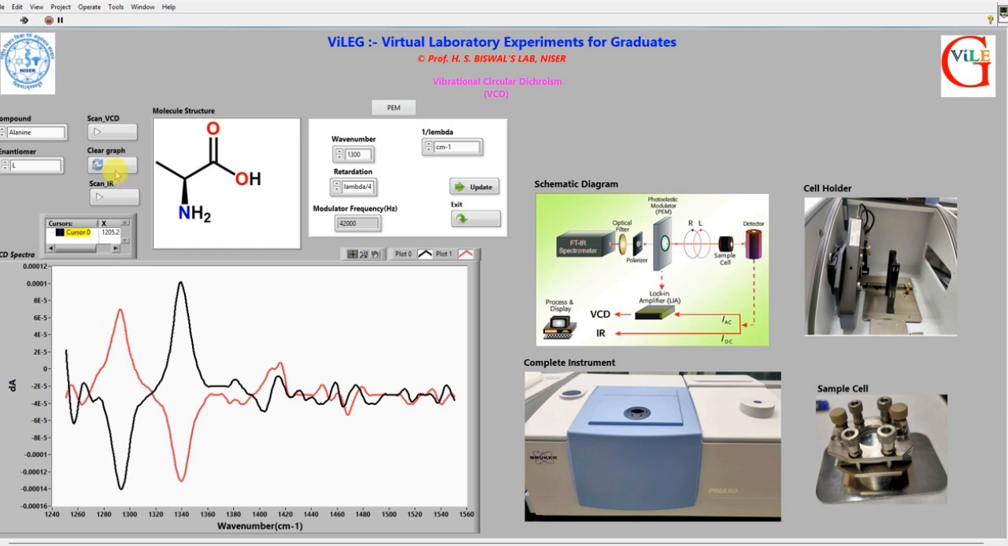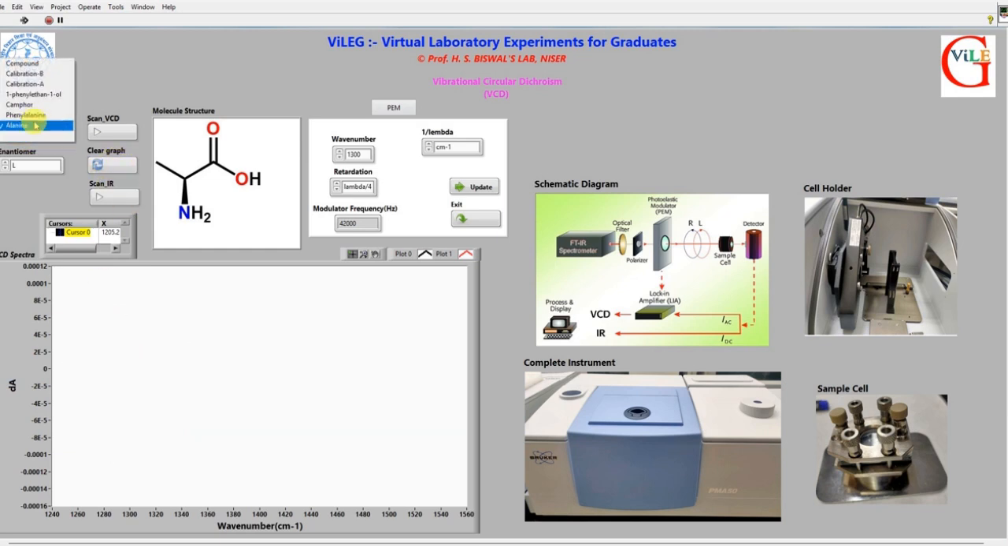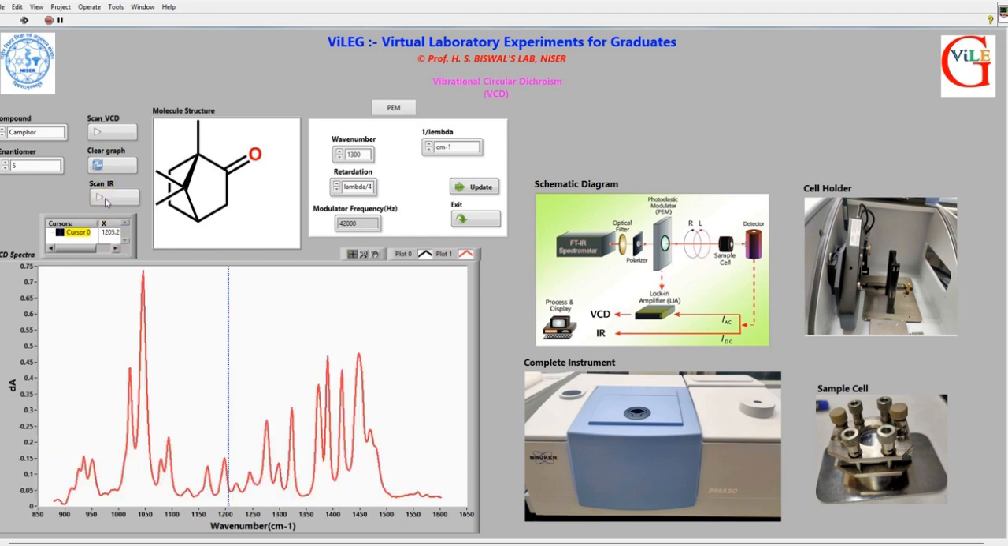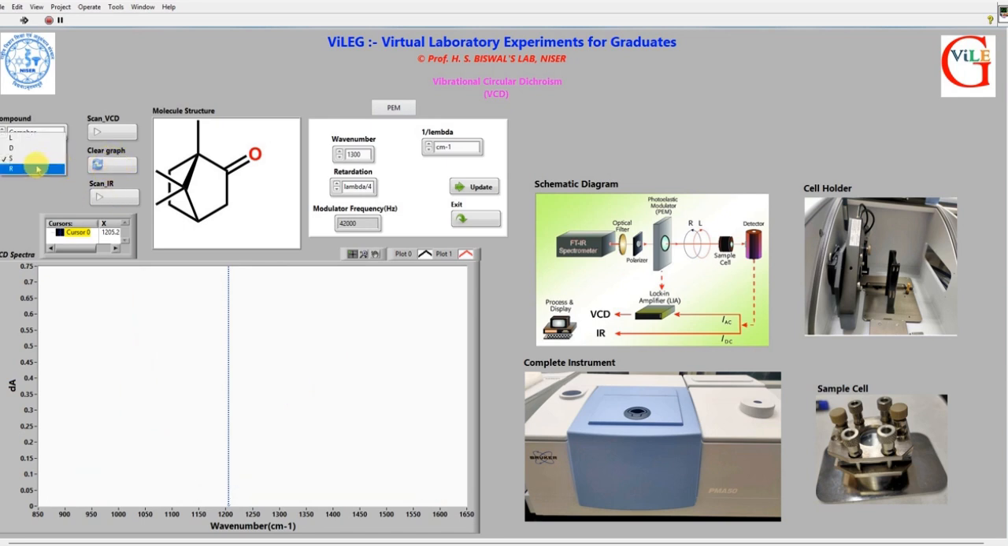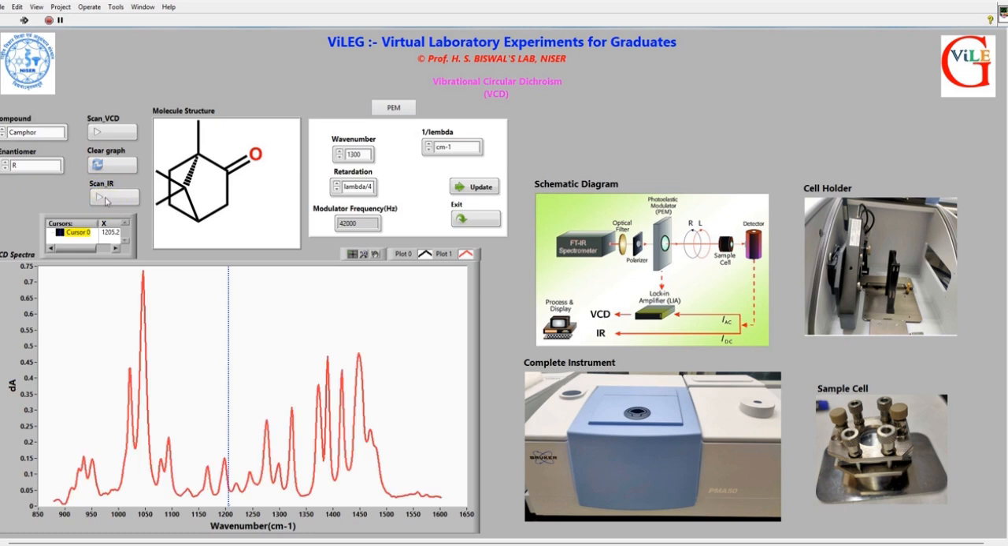Let's record another chiral molecule, which is camphor. Camphor also has two enantiomers. One is R, another is S. We will record the IR spectra of the S camphor. The IR spectrum looks like this. The IR spectrum is recorded by dissolving the camphor in CCl4 and taken in a barium fluoride window. If we record the R enantiomer, the IR spectrum is also the same.